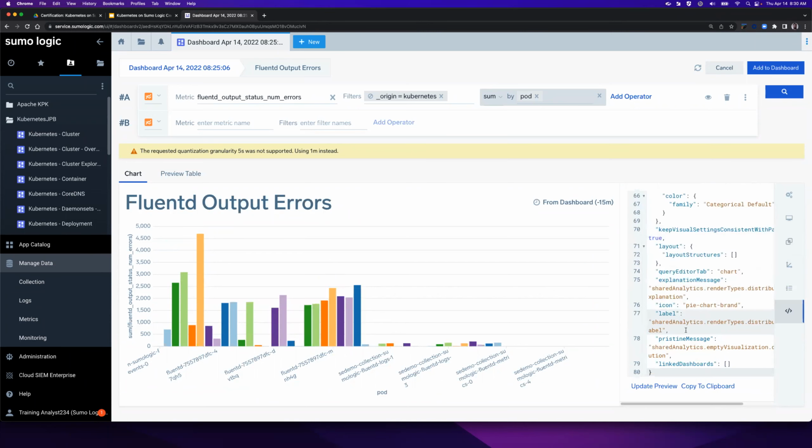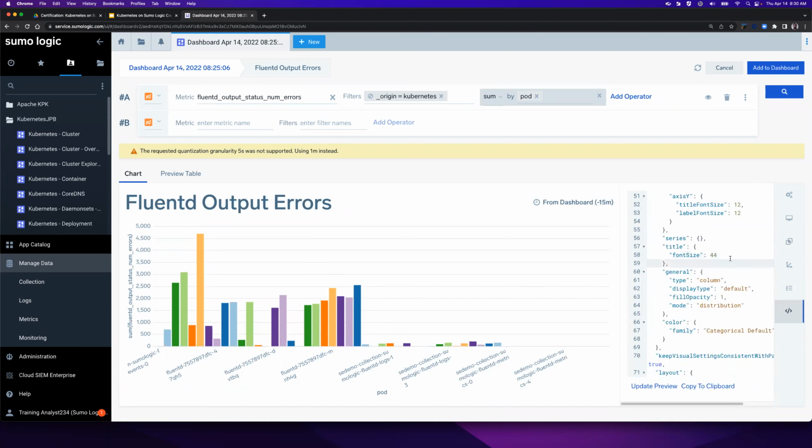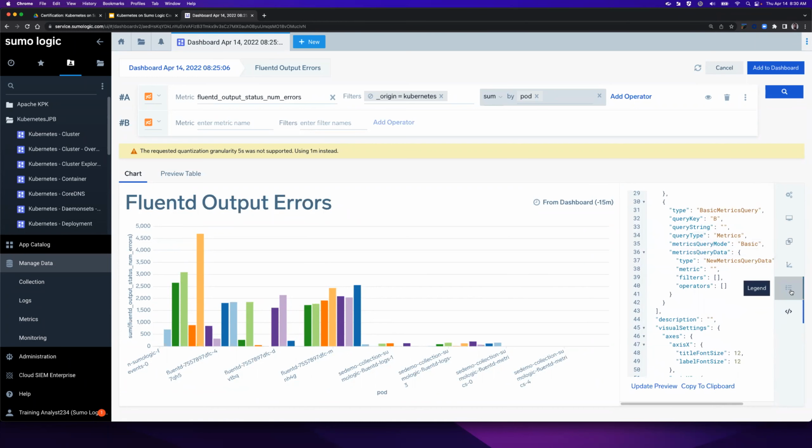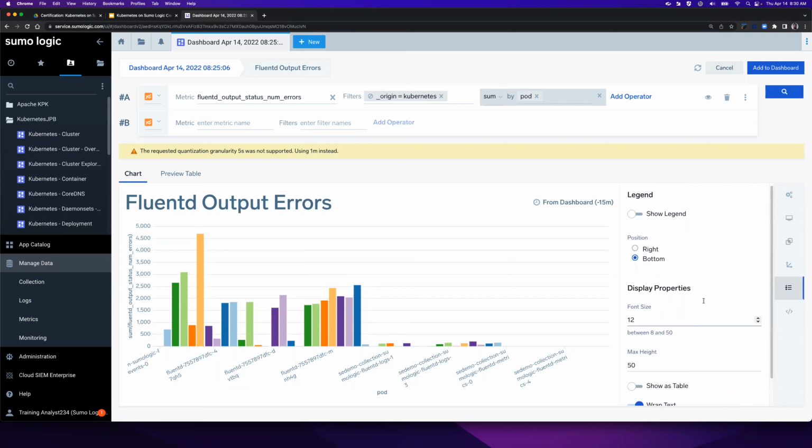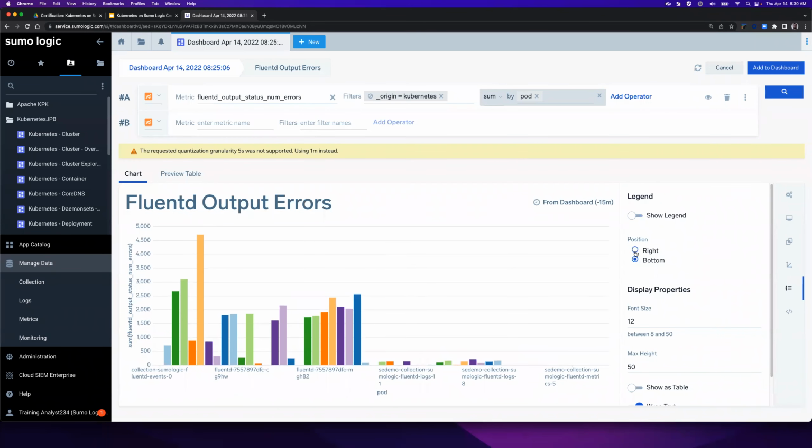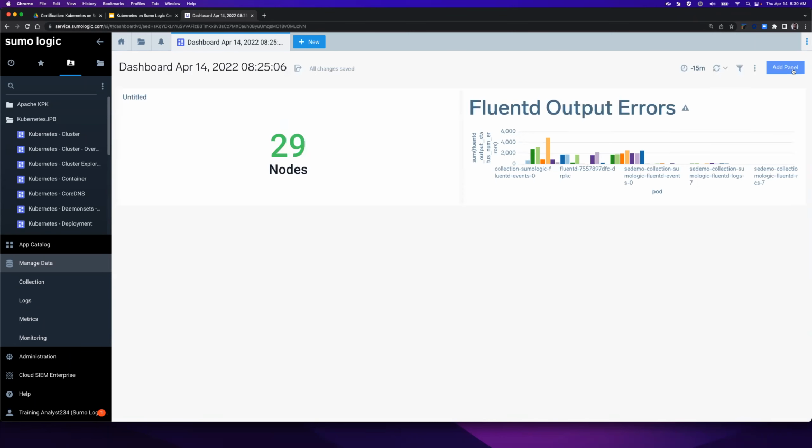So we can go ahead and now start to get in here and specify all these different things. We can also, once again, just mess around with the legend. Do we want it to be on the right, the bottom? Just all these settings that really allow you to make it specific for you. I'm going to click add to dashboard. And now I should have this one.